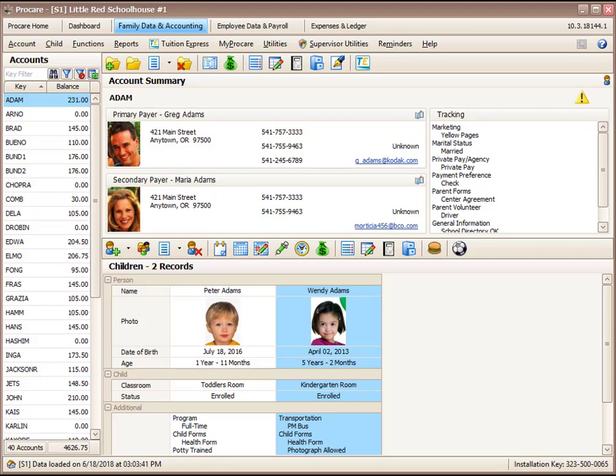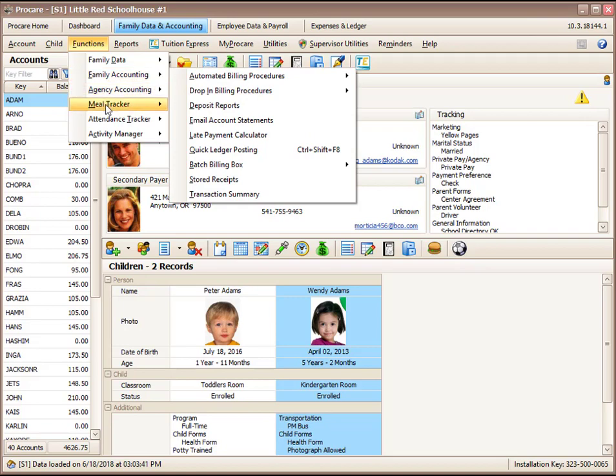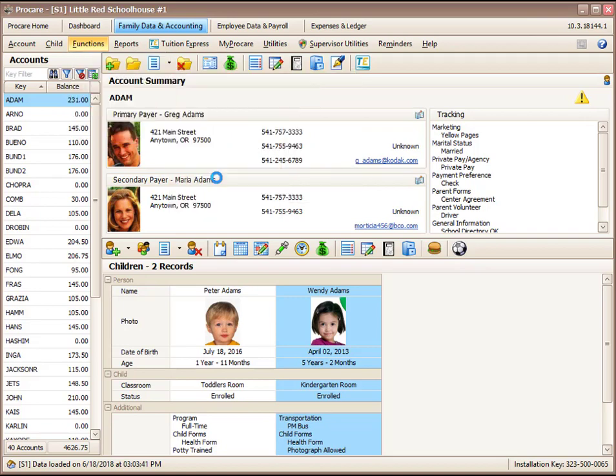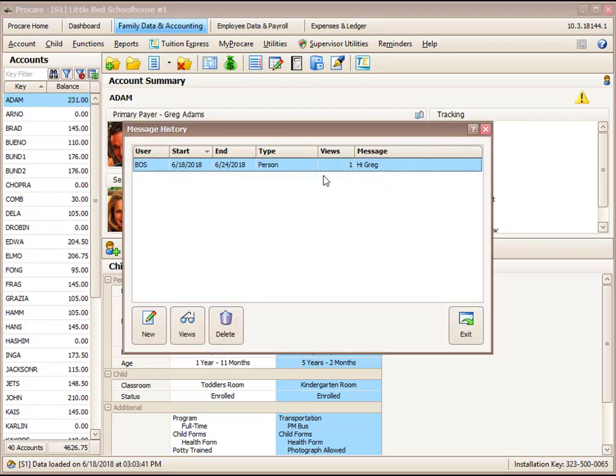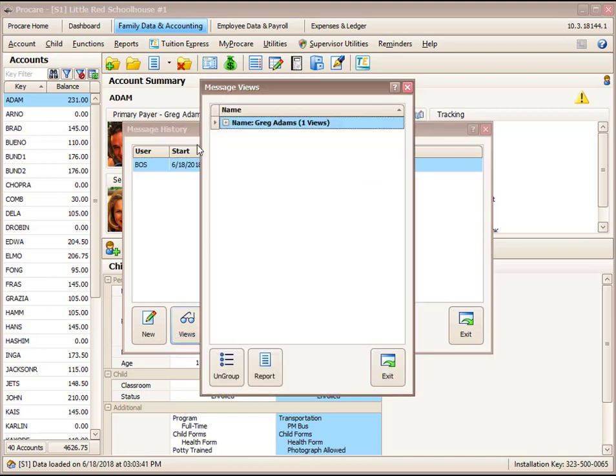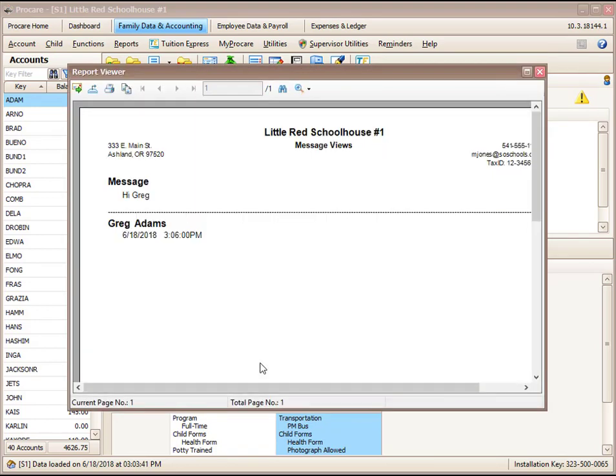So if you, the director or staff person, want to see when Greg read that message, or if he read it, you have a record of it, you'd go over to Functions, Attendance Tracker, Messages. This is the message that you sent out. I can click on Views. I can see he viewed it, or whatever number of parents had viewed it. I can click on the plus, and I would have a date and timestamp as to when he had seen it. I also have an option to run a report along with the date and time that he had seen those. So messages can be used for a wide variety of things.